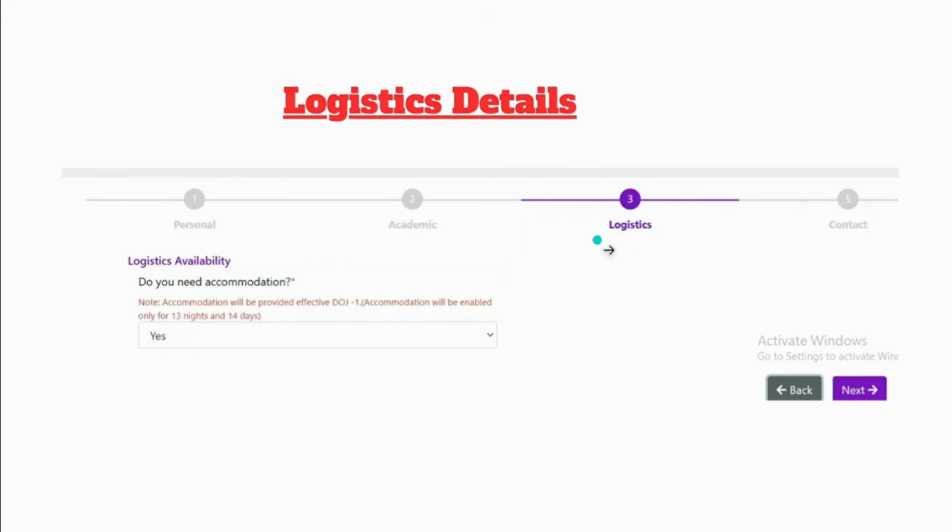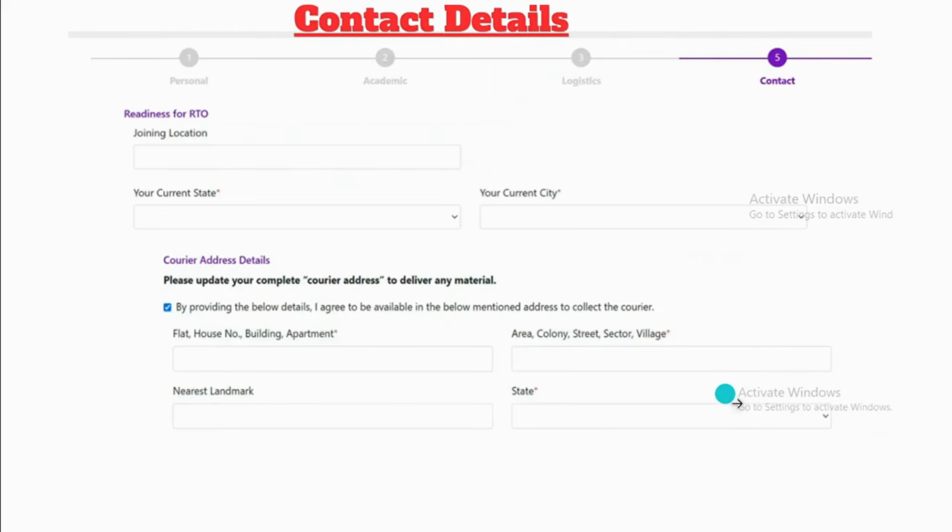In this, Accenture asks whether you require accommodation or not. Here you will see the question, do you need accommodation? If you select yes, Accenture may provide temporary accommodation starting 1 day before your date of joining. For example, if your date of joining is July 10th, then accommodation may be available from July 9th. The accommodation is generally provided for 14 days, so choose the option based on your requirement, and after that click on next. Once you click on next, it will redirect to the contact details.